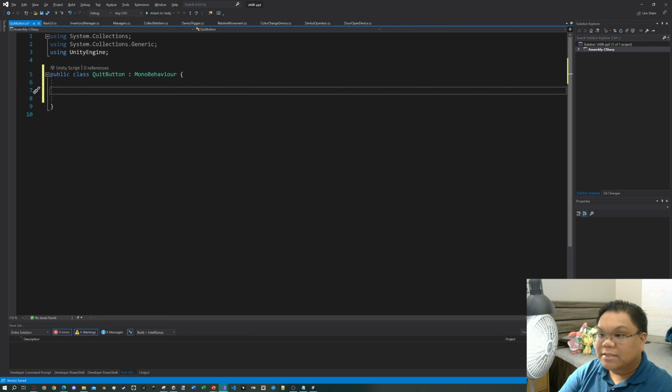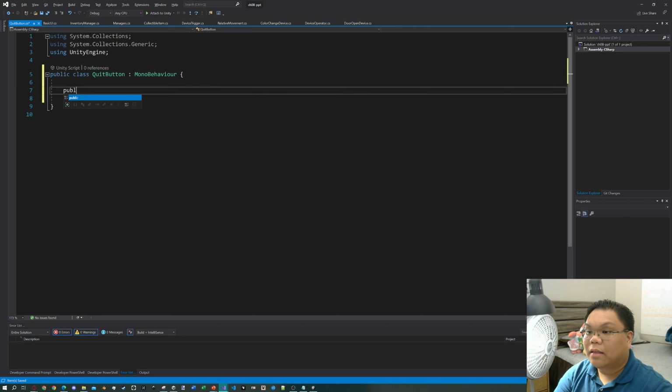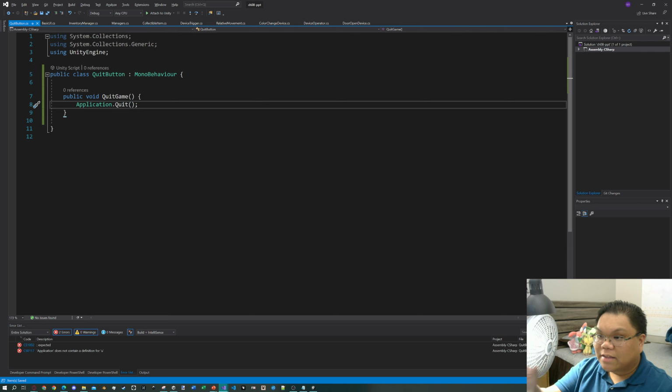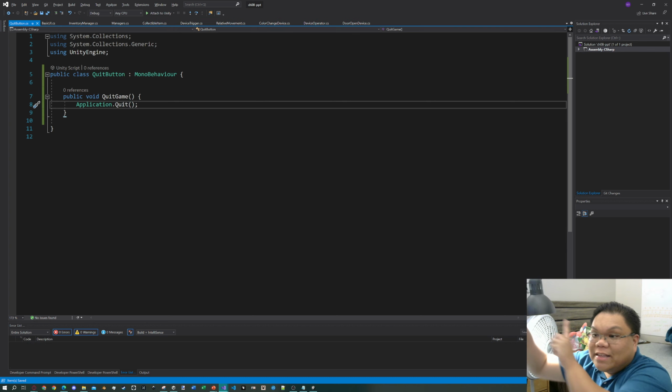All I gotta do is simply add in a method. Public void QuitGame. No other parameters, so I'm gonna type in Application.Quit. And that's it. Okay, now we just have to assign that to the button.